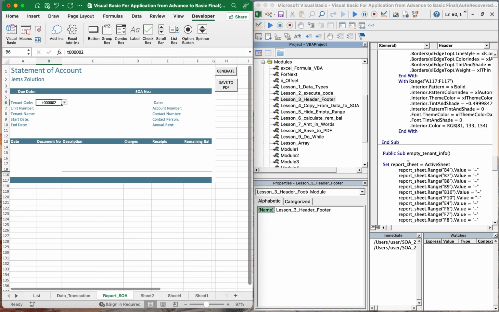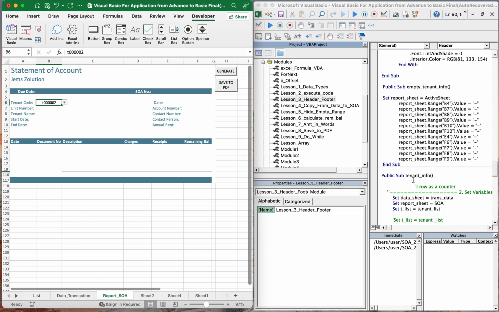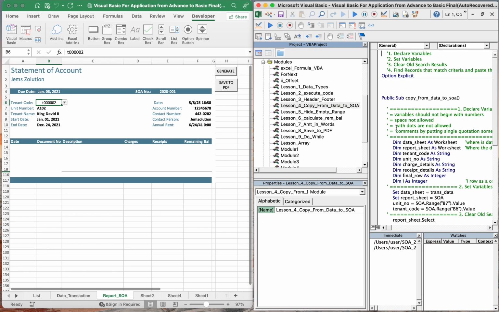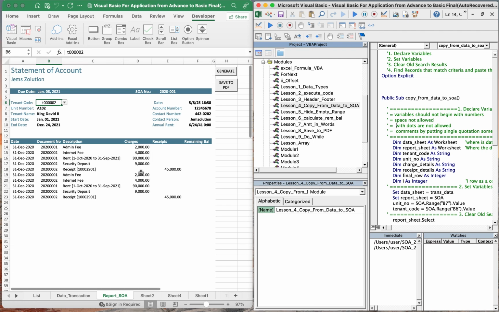So let's go down. This is empty tenant information. So we need to get the tenant information. Let us run this code, and the tenant information came. And then we need to get the data from the data transaction. So let's click inside the code again, and then let's run. It is being generated, and the fifth topic is how to hide empty cells.